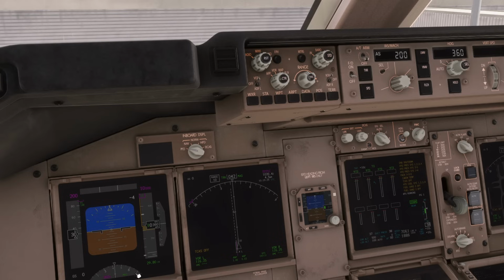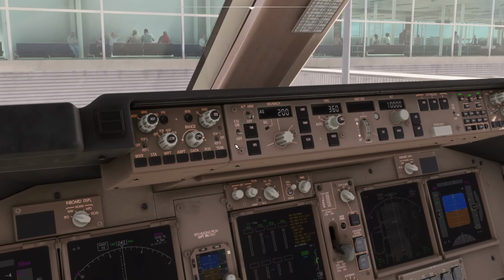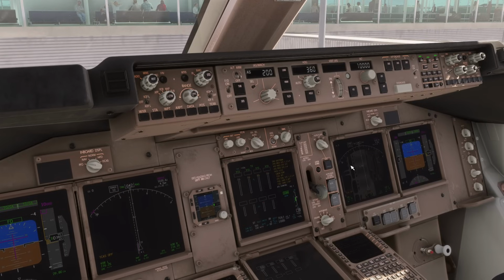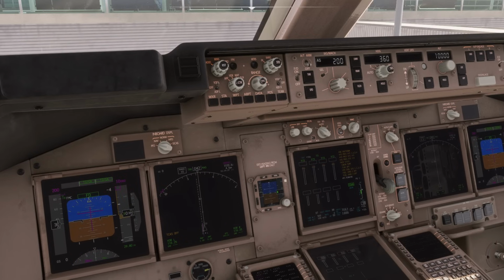Okay, so we're going to put the flight directors to on. Notice it did both at the same time. Like I said, this airplane is quite simplified. Set the heading as required for departure. So we want runway 22, don't we? So 222 degrees.